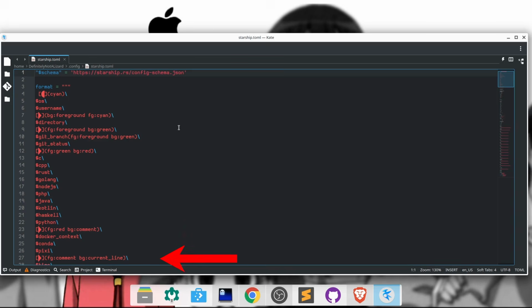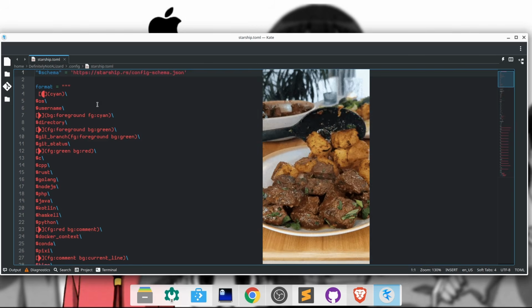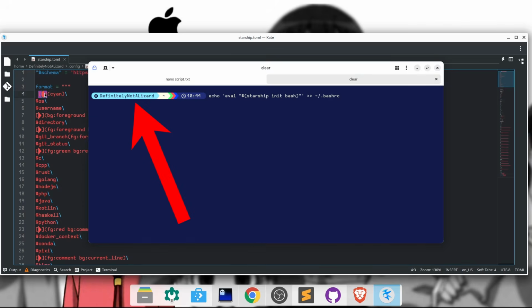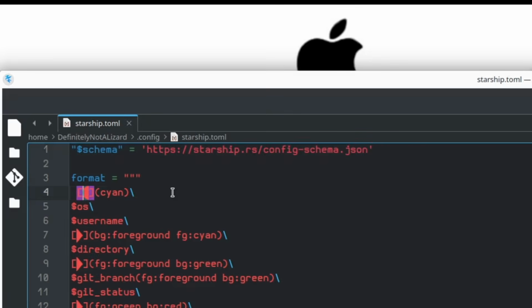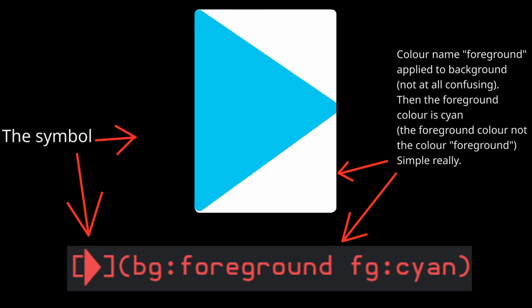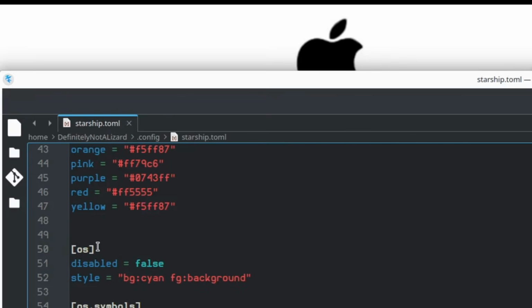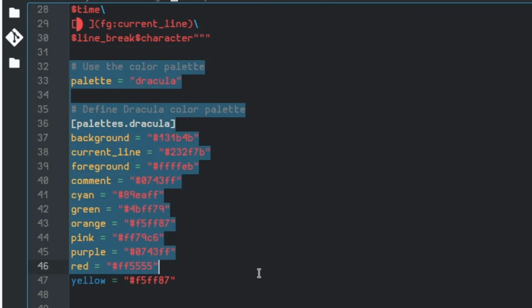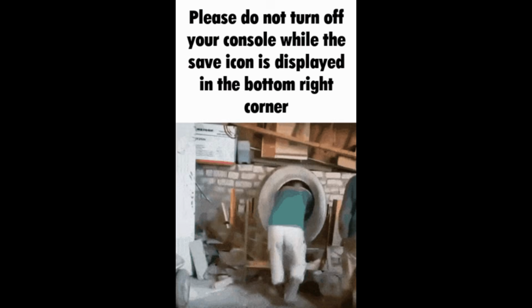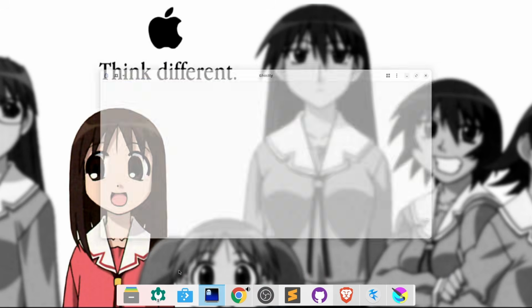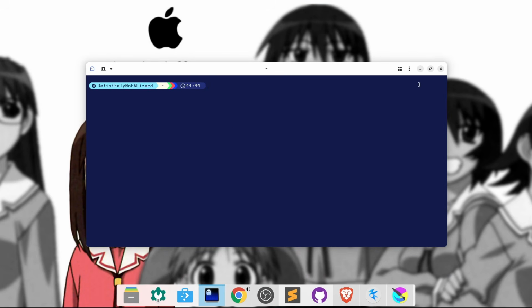This section is the meat and potatoes of the configuration. It controls the appearance of this bar thing. These symbols are the reason you need a Nerd Font, and you control their colours like this. Then these dollar things refer to the modules listed below, where you can change their appearance. The colour palette goes here. Make sure these names match, and that's basically it. Now simply save the file and reopen the terminal, and you should see it looking exactly like mine.